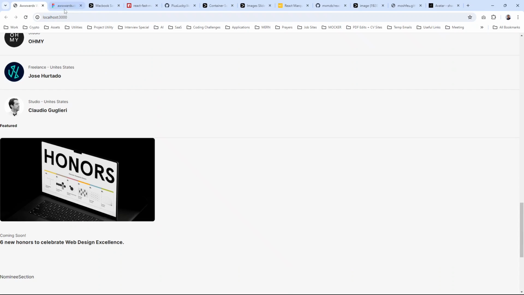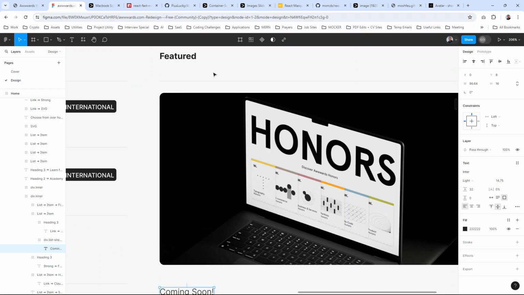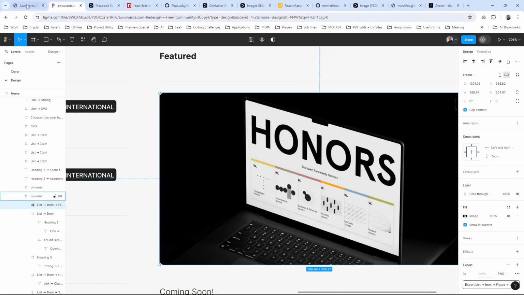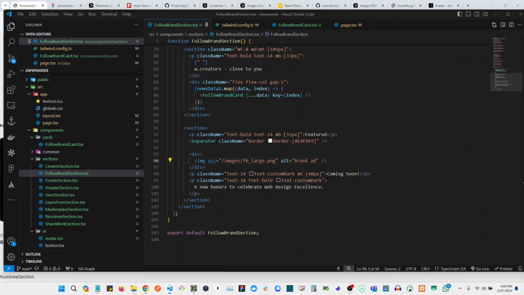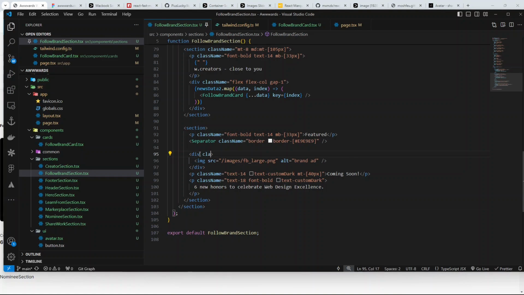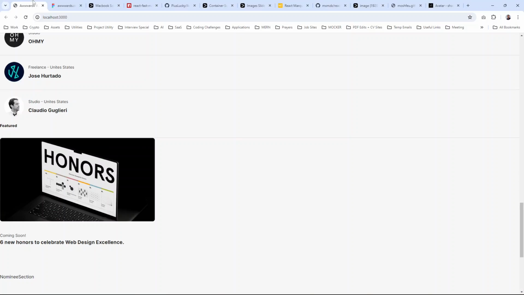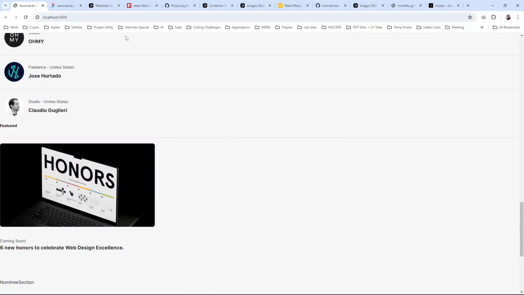Very good. So the other thing now is the separator. The distance between here and the separator is just 20. So let's do 20 pixel. Very good.